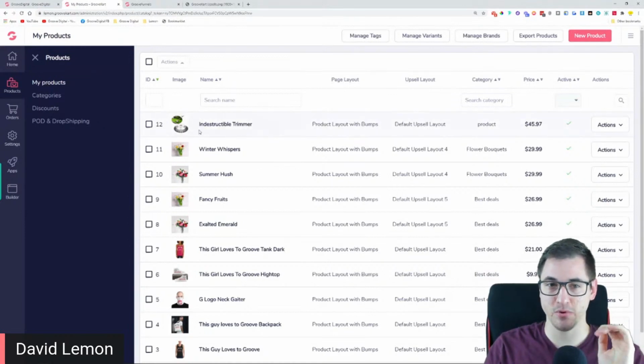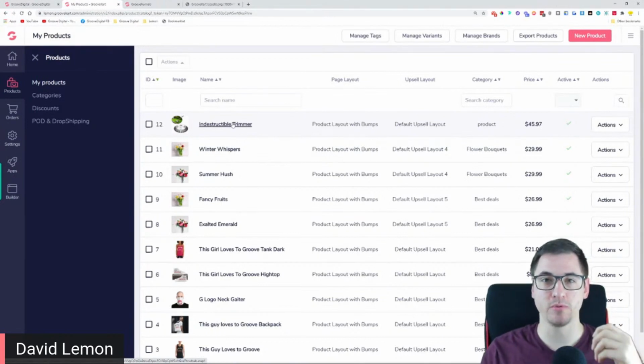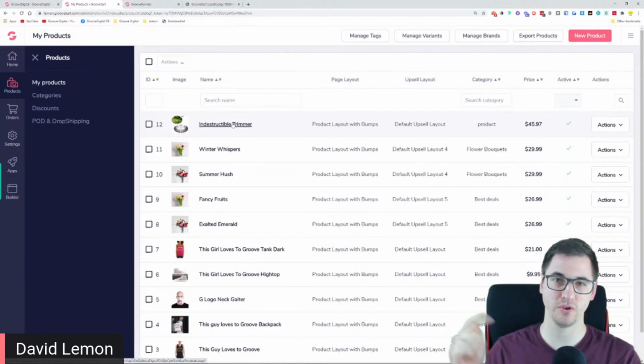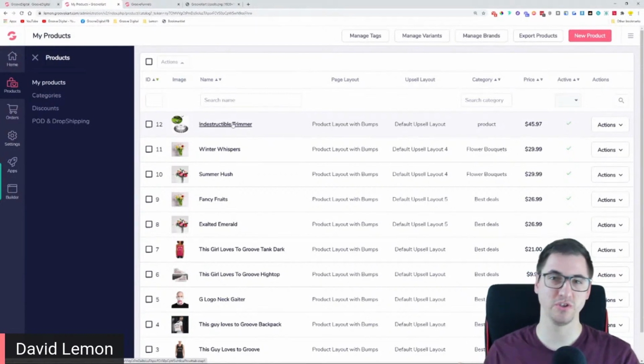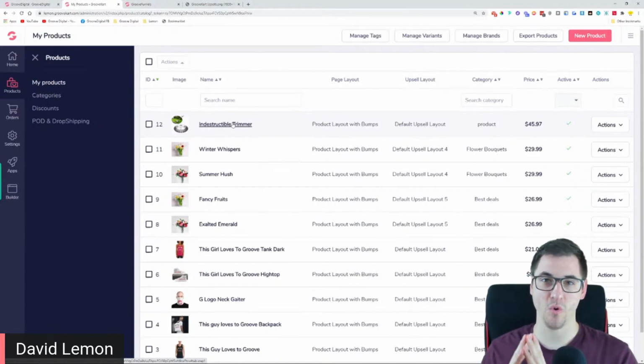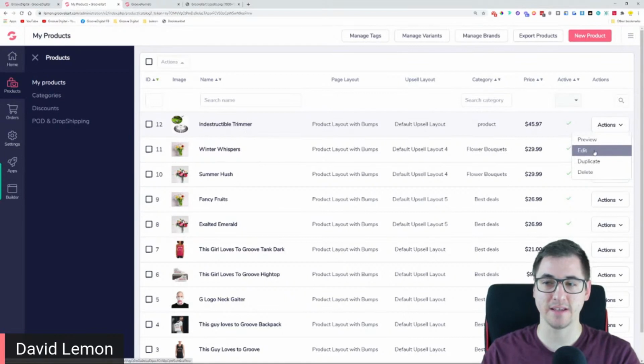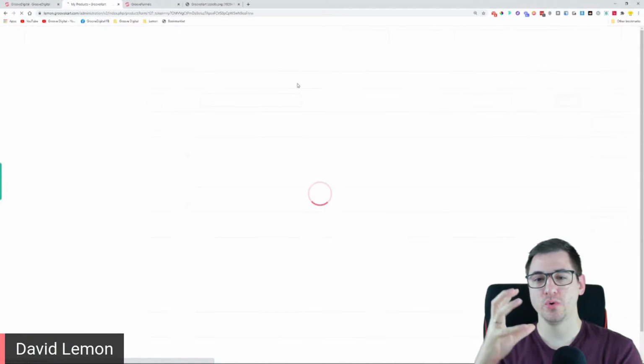So now, for example, we can choose the indestructible trimmer. This is one of the demo stores that I was building out in a previous tutorial. In case you haven't seen it, just go into the YouTube channel or Groove Digital Academy, or inside our Facebook group. You can find how to create a one product store using GrooveKart. This was a training where I created a store around the indestructible trimmer. Okay, so let's just click inside over here and edit this product. When we go into this, we will use it as a main product.